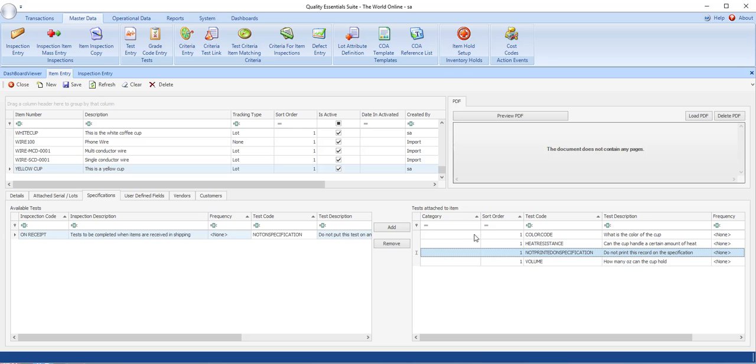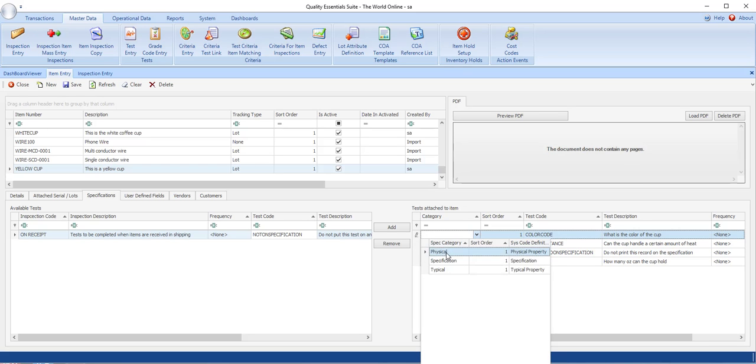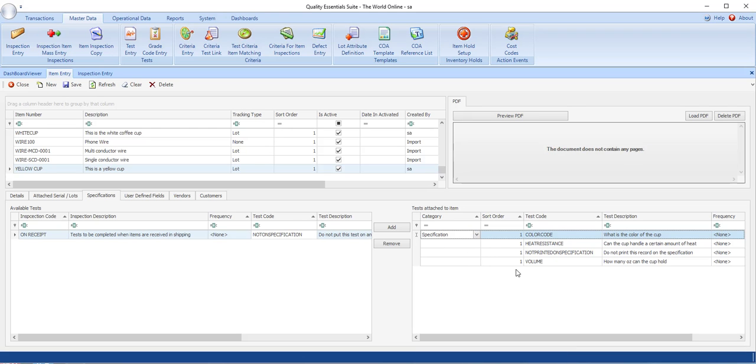So you can change your categories, and you can create item specification categories of your own and sort these things differently on your reports. I'm going to change the sort order. So I'm going to say the color code is 1, 2, let's see, color code, this is going to be number 4, and then this is number 3. Okay, so we got 1, 2, 3, and 4. This is the order that I want those tests to appear on my specification. So I'm finished with this part of it, so I'm going to click save.